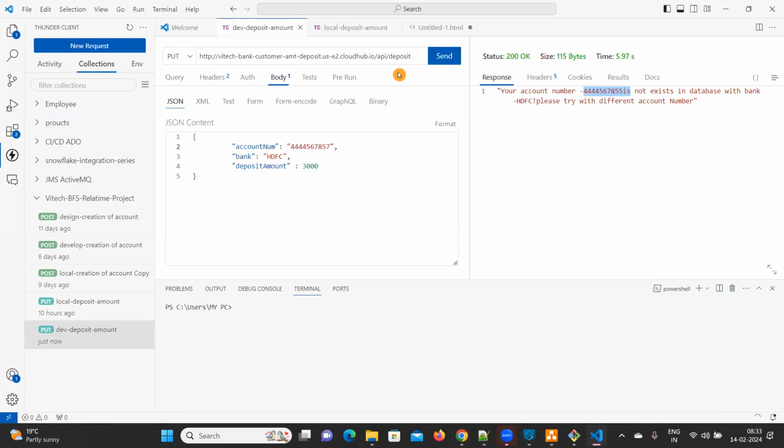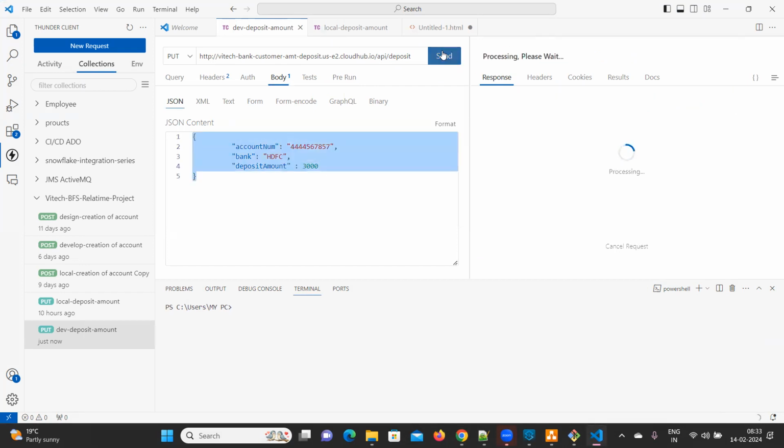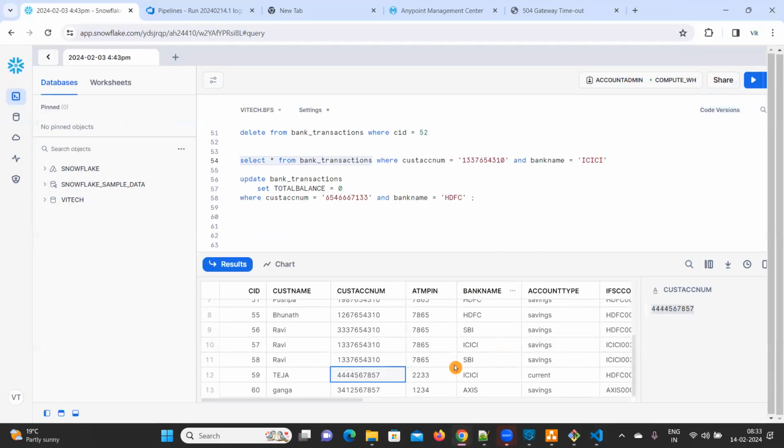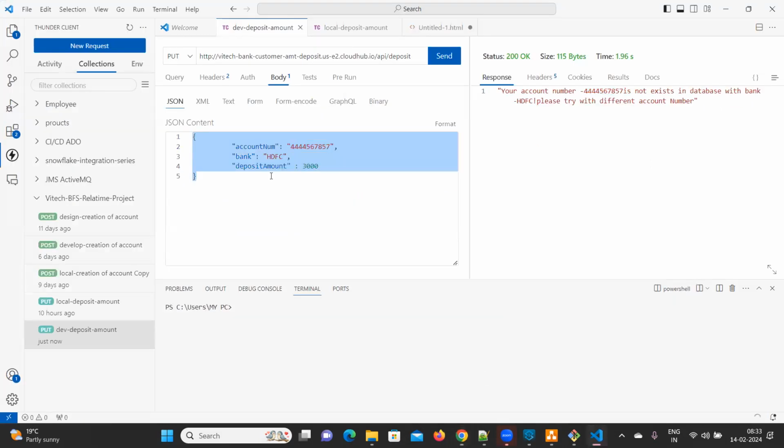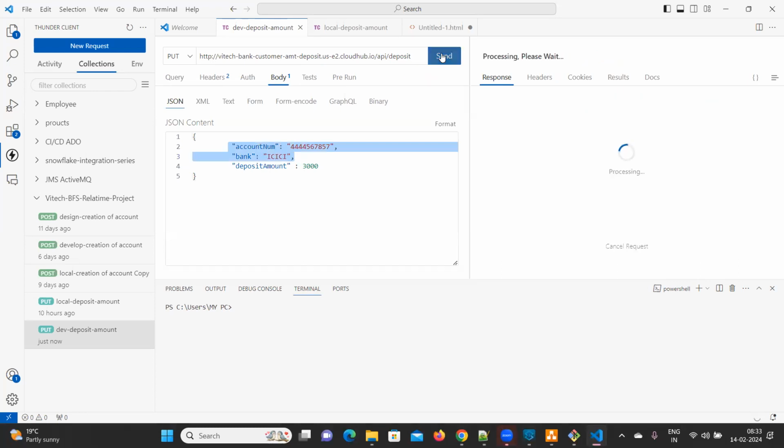So now I want to deposit something. I'm going to provide the correct account number, since the earlier one does not exist in the database. What is the bank? The bank name is ICICI. See, account number and bank name should be correct. See, amount deposit successfully done for the customer, the bank ICICI.